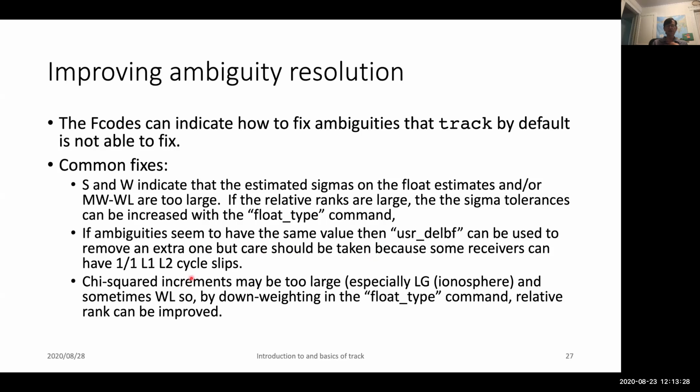And so if the chi-squared increments are too large, that's generally associated with the ionosphere in our experience, although with stations that have poor tracking receivers, sometimes the geometric solution is just not very good either. And so you can downweight the ionospheric contribution using the float type as we go through.